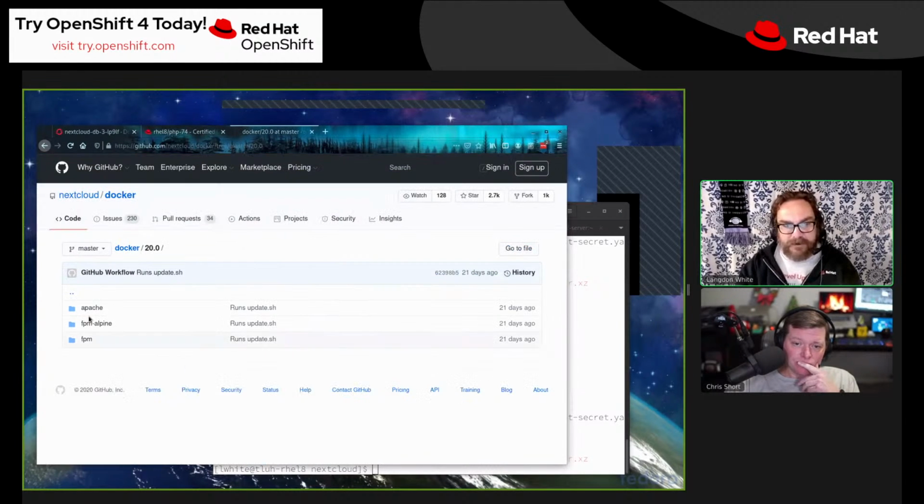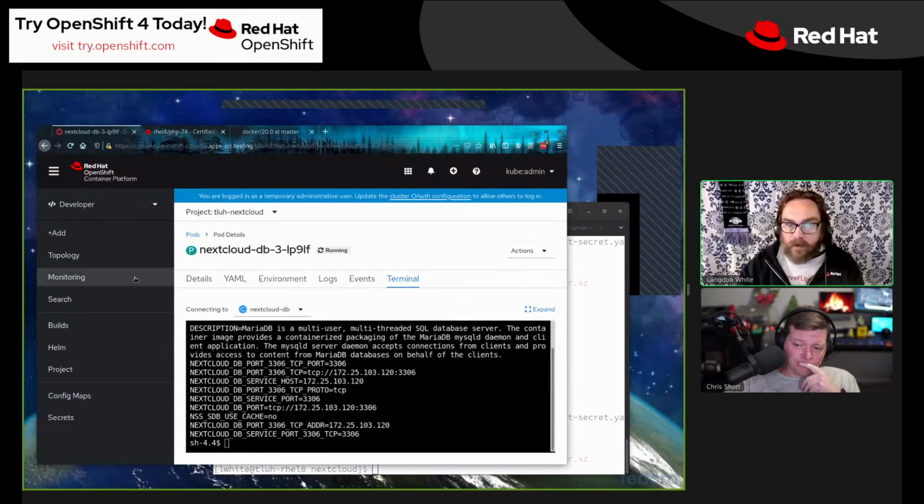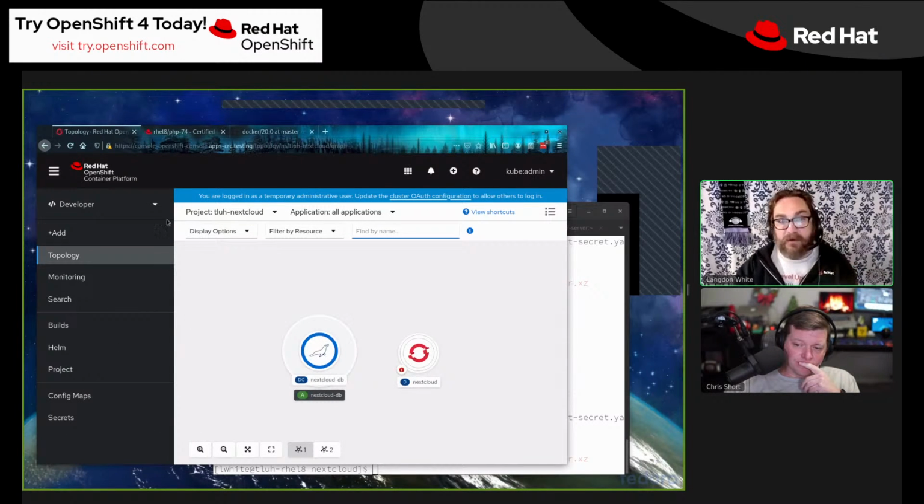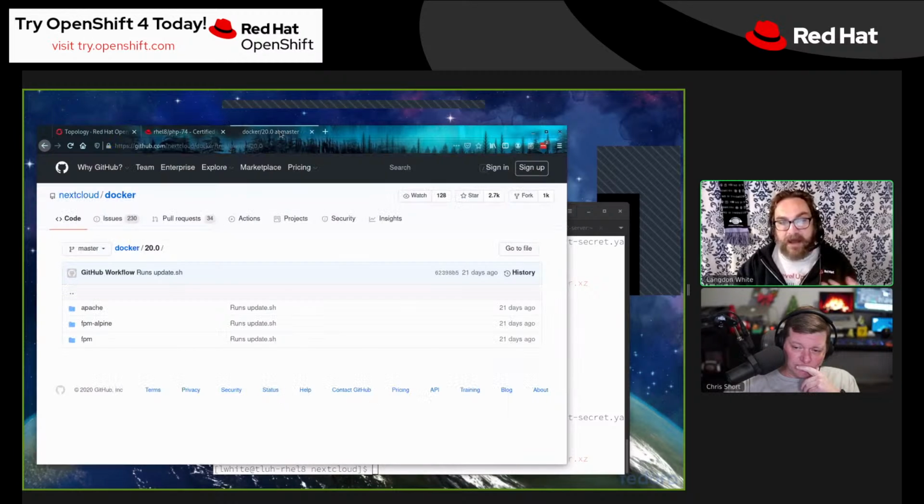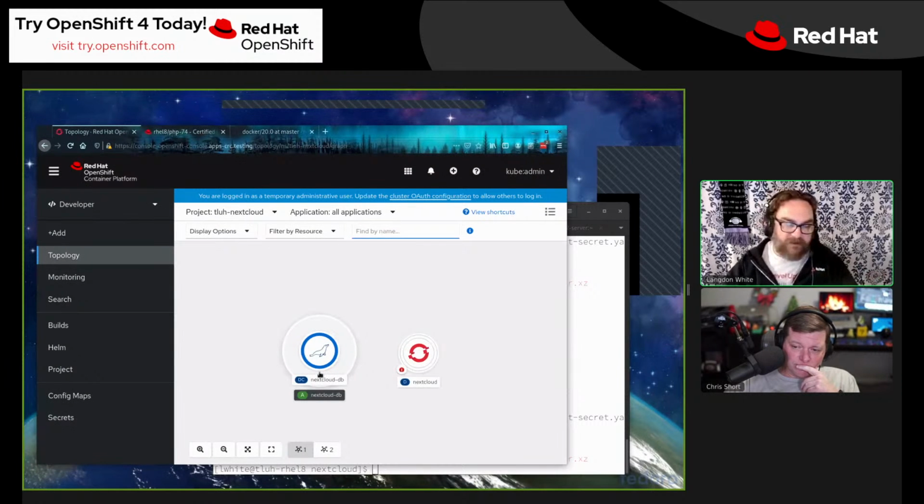For example, for version 20, they have the Apache version, they have FPM with Alpine, they have FPM. These are actually maintained by the maintainers. So if you actually wanted to deploy it in containers in production, I would probably at least start from these rather than the one we've been going through. We've been doing it as a learning exercise. However, there is a good one out there that I would recommend if you wanted to use it in production. I'll throw that link in the chat in case anybody else wants it.